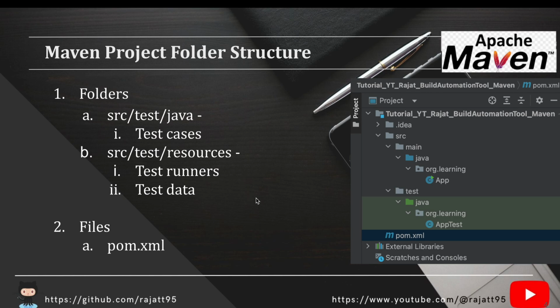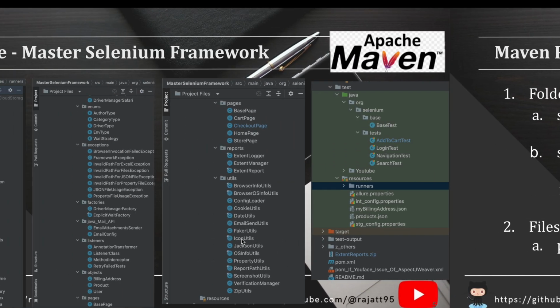Basically, suppose you are working with test data, executing the same test cases but with multiple data sets, and you may have maintained one file like XML or JSON or XLSX. That kind of data has to be present inside this src/test directory. And then we have something called the pom.xml file. We will come to that part.